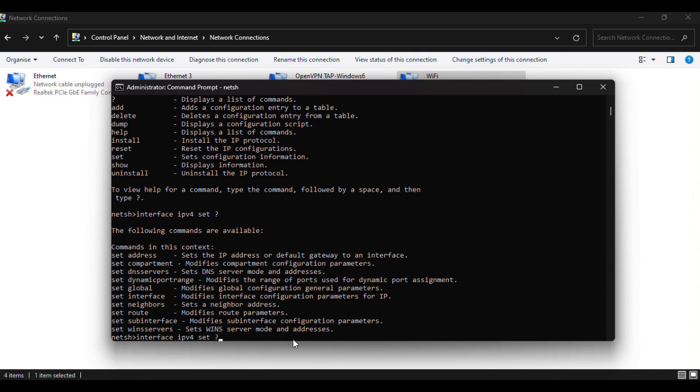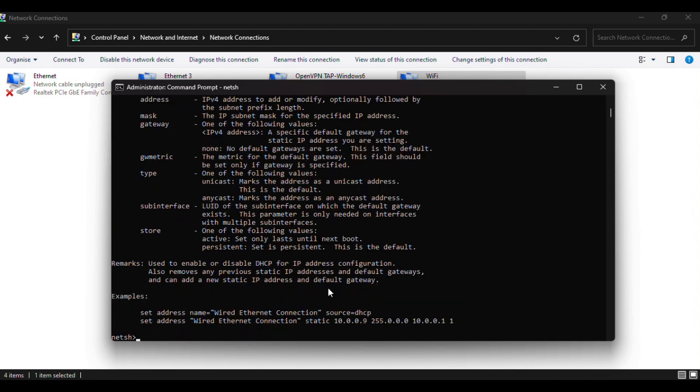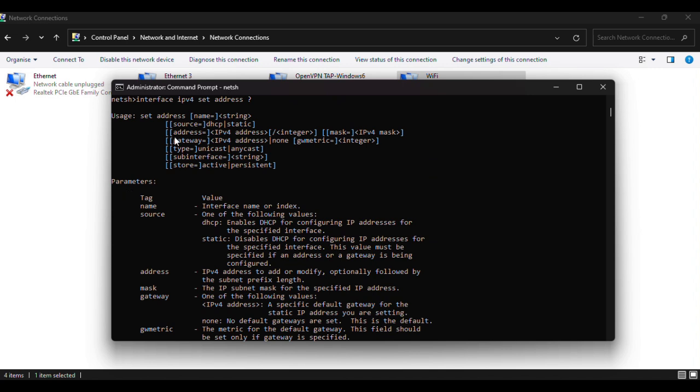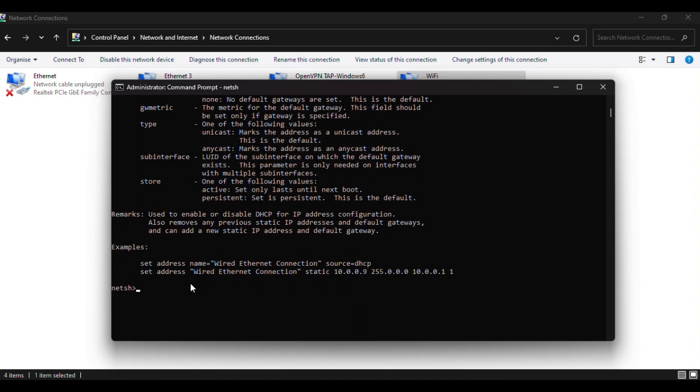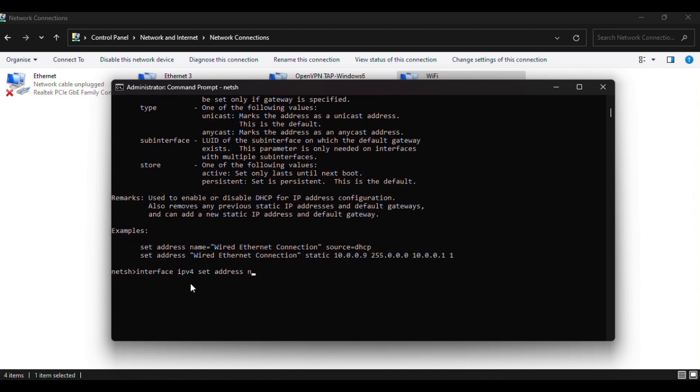Use the up arrow to bring out your previous command. Press back and type set address. Then I don't know the next command to enter, so question mark, just the same way. Then we see different options here: name, interface name. We need the interface name. The source and the gateway are different settings that we can do here. So let's do name, the interface name.